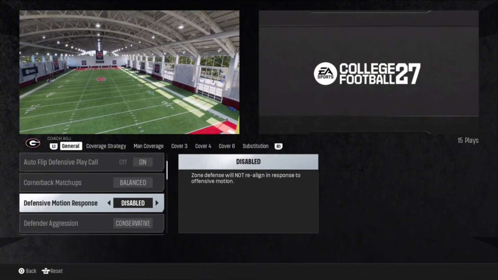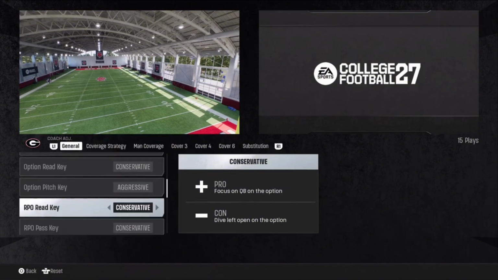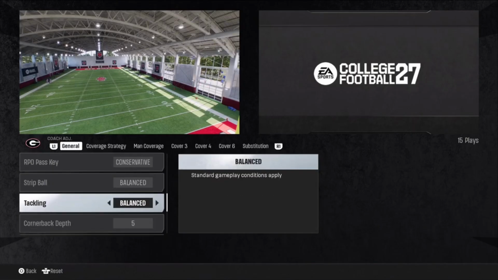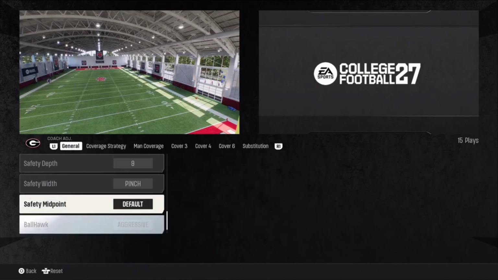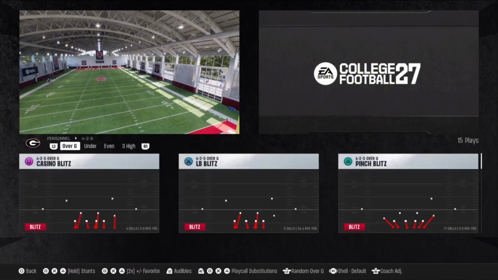I put defensive motion response on disabled, defender aggression on conservative until it may be like a fourth down, where I want to blitz the crap out of somebody. Gap integrity on conservative, option read key on conservative, option pitch key on aggressive, RPO read key on conservative, RPO pass key on conservative, strip ball on balance, tackle on balance, and then the same adjustments from my other things. So it's basically a 3-play mini scheme, I'd say.